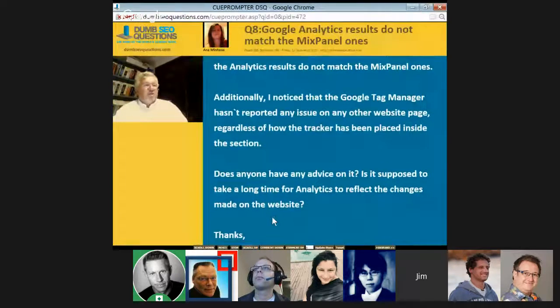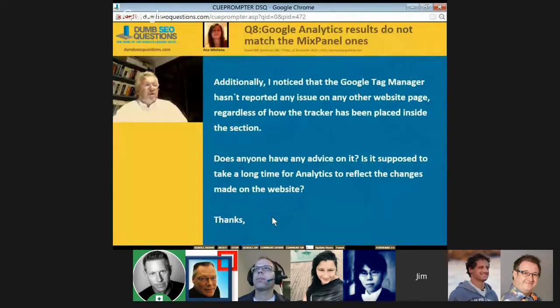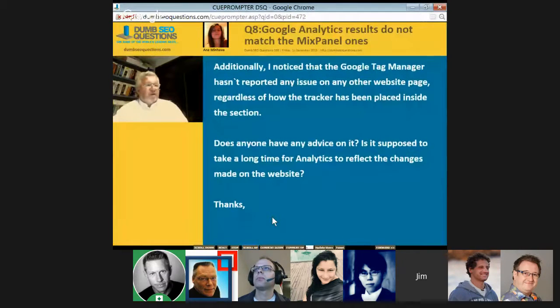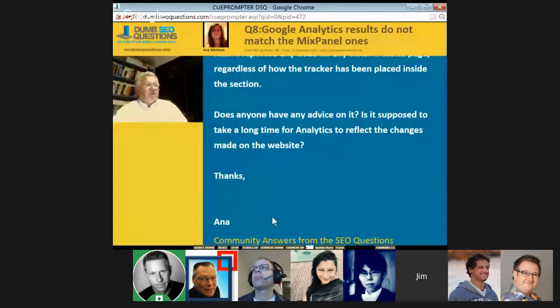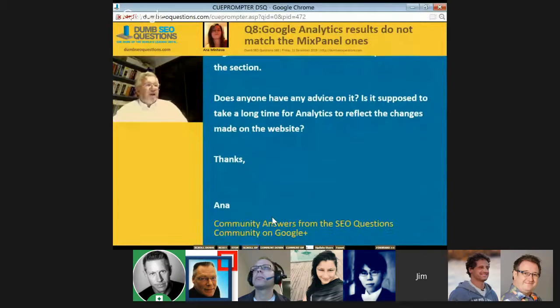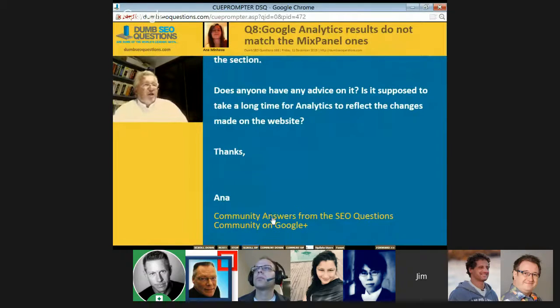Additionally, I noticed that the Google Tag Manager hasn't reported any issue on any other website page, regardless of how the tracker has been placed inside the section. Does anyone have any advice on it? Is it supposed to take a long time for analytics to reflect the changes made on the website? Thanks, Anna." Well, that's a question.